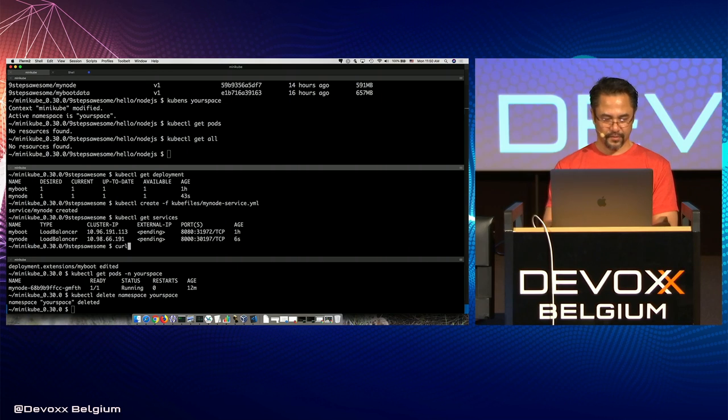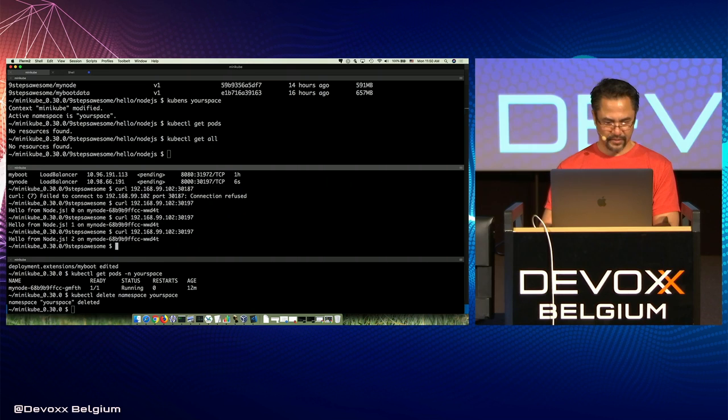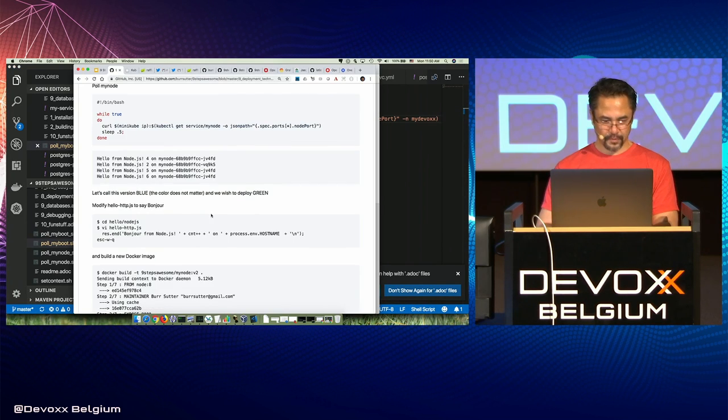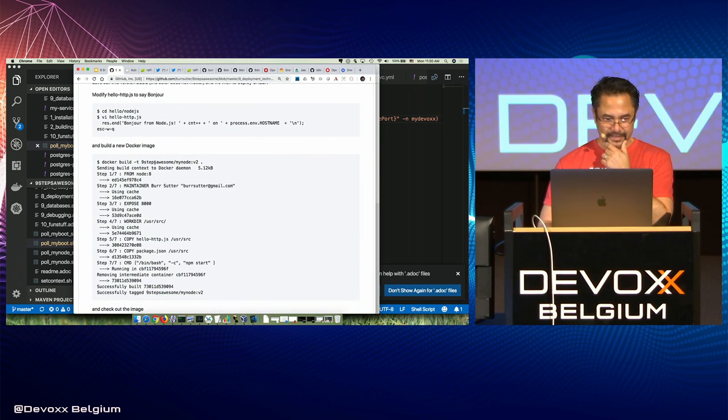That's the one. So curl 192.168.99.102 and then 30190197. Oh, it helps if you get the 9 in there. There we go. So there's the Node.js application. So let's have a little fun with this. Okay, we have that set in place.